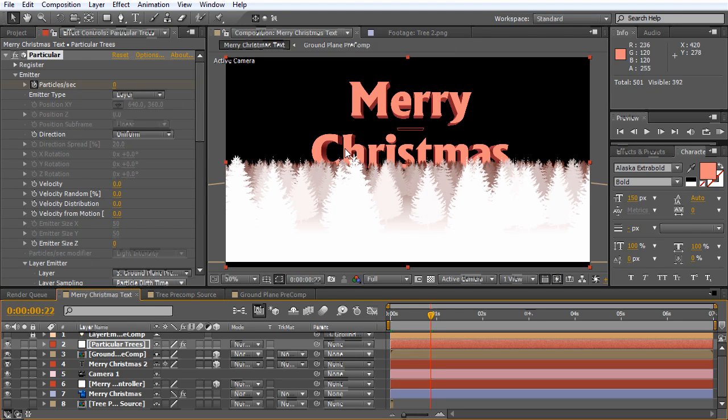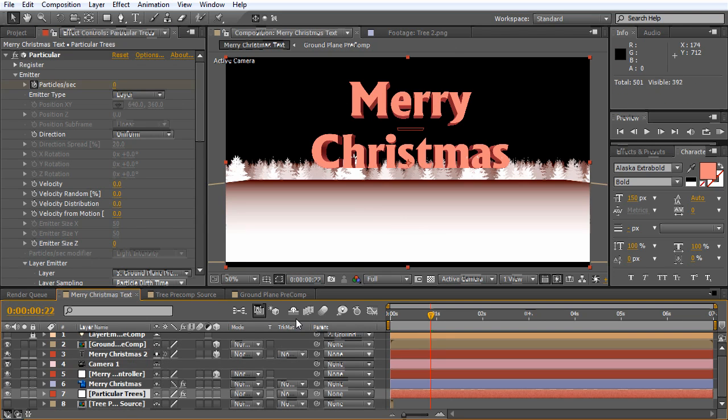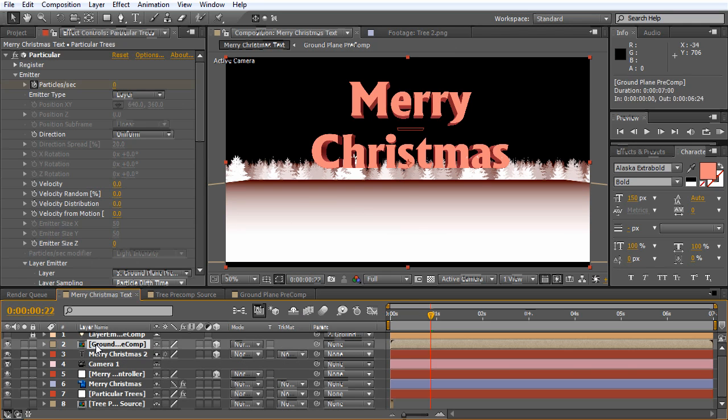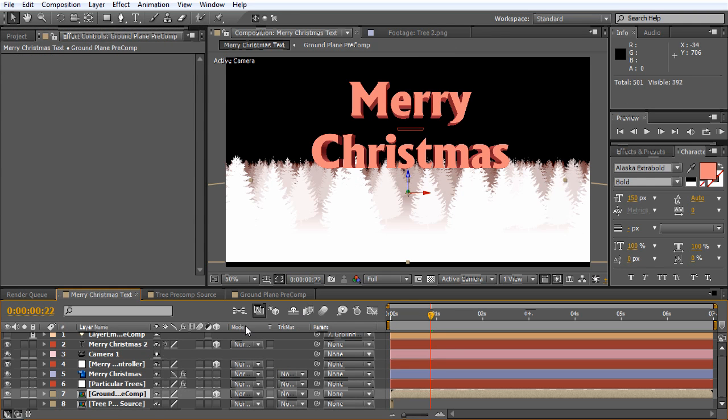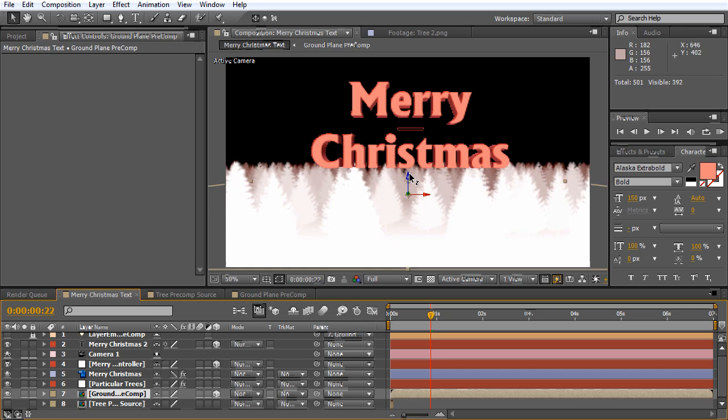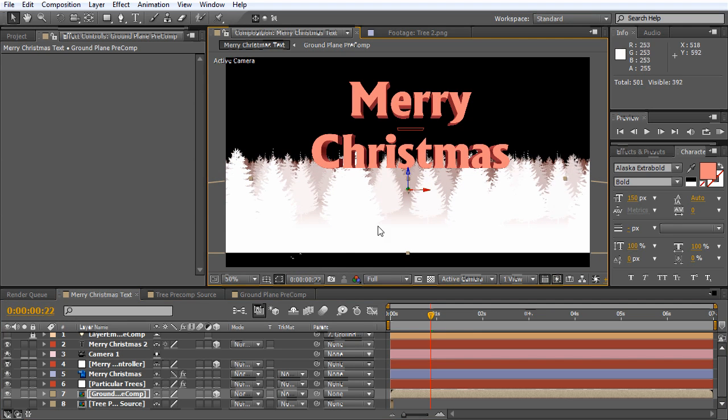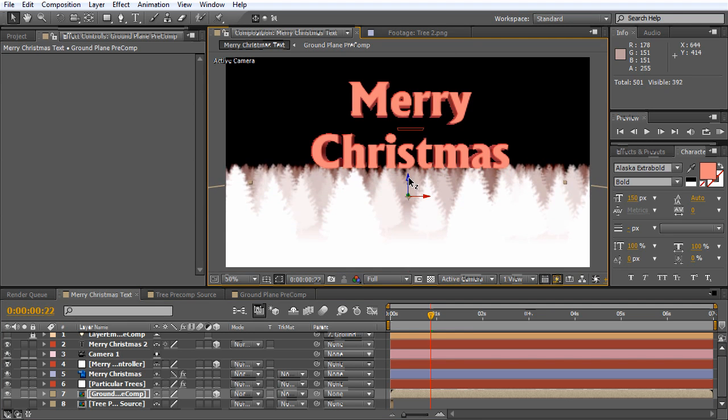And then if you want to bring our text forward and make it look like it's closer than the trees, you can simply drop the particle trees below the Merry Christmas text, and that will pull everything forward and just bring your ground comp plane down here too. So now it looks like the Merry Christmas is in front of our trees. I think I want to bring the ground plane down a little bit though, because it's given us a little bit of a black line here at the bottom, and that's not what we want.